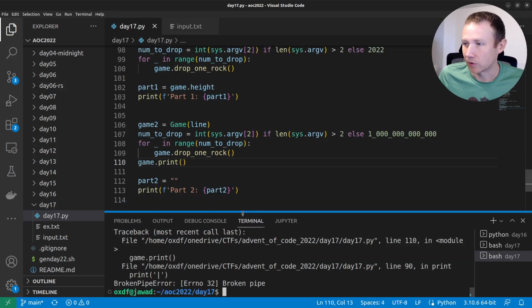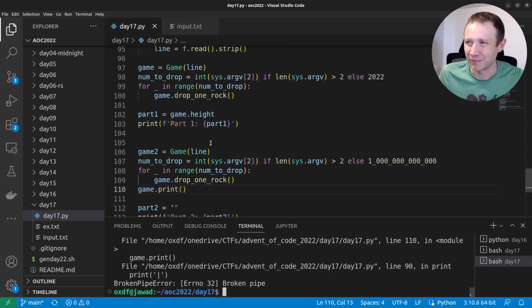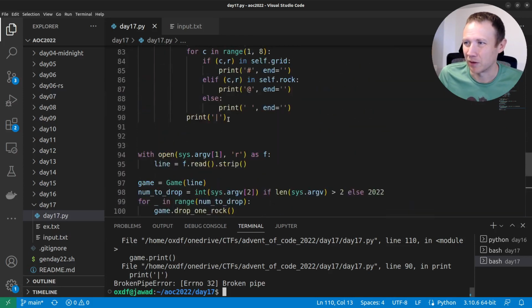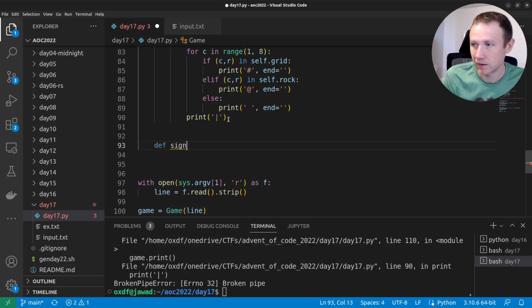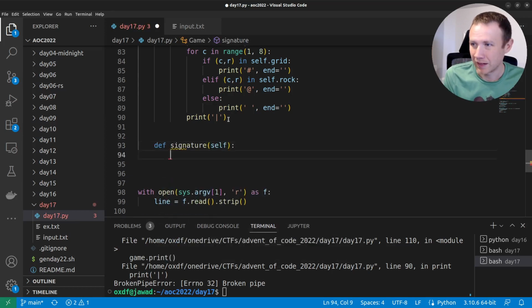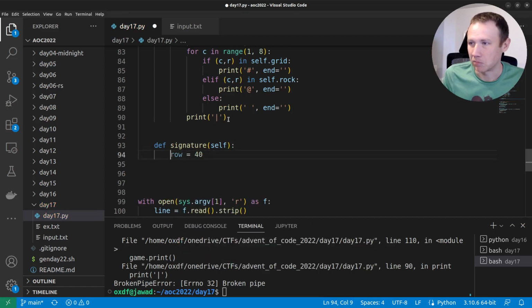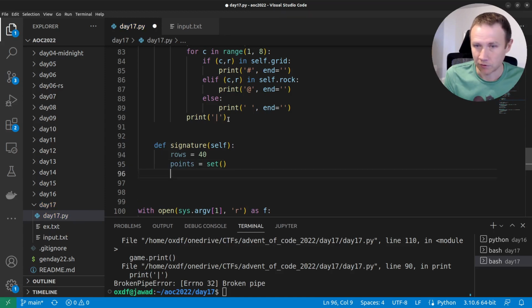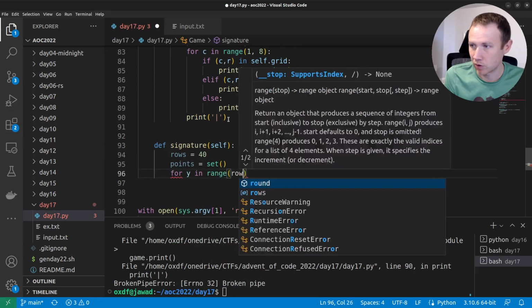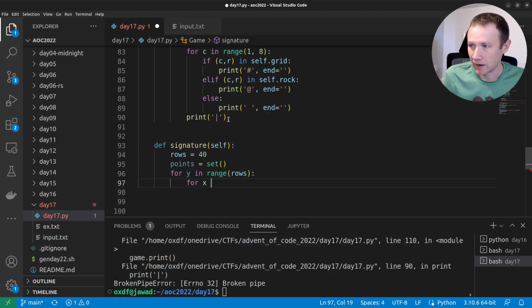So we're going to build a signature. And our signature is going to be kind of fluffy, because it's hard to say exactly what's good enough to be our signature, but we can say def signature(self). I'm going to say, let's look at 40 rows. And if all 40 rows match, that's probably a good sign we've got a pattern, right? So we'll say points equals set, and for y in range(rows), for x in range(1, 8), because we want to start at 1 and finish at 7. We don't want the ends.